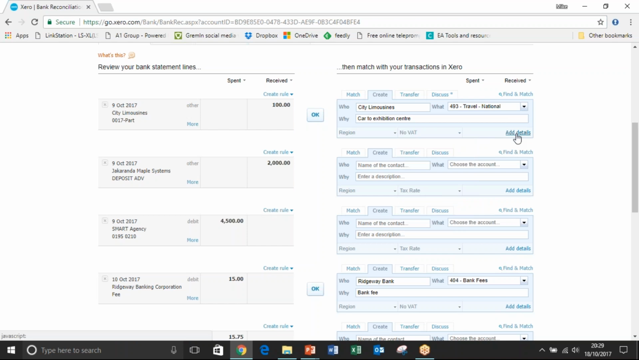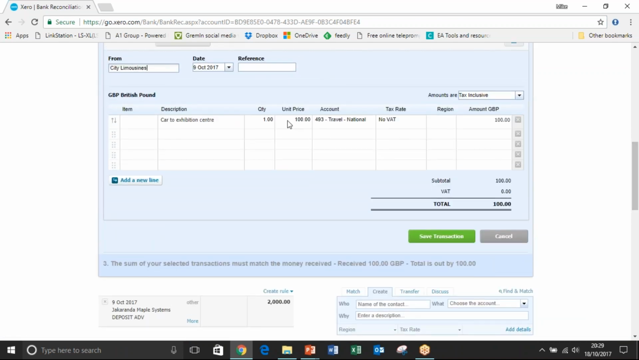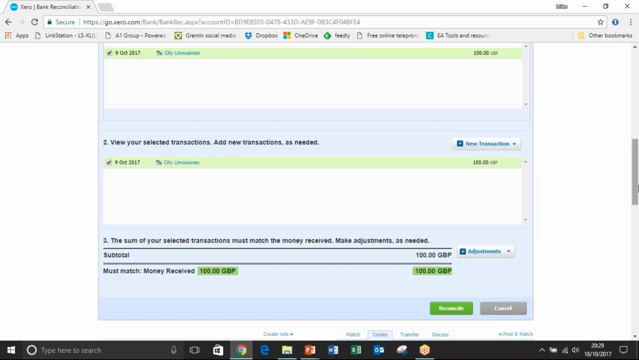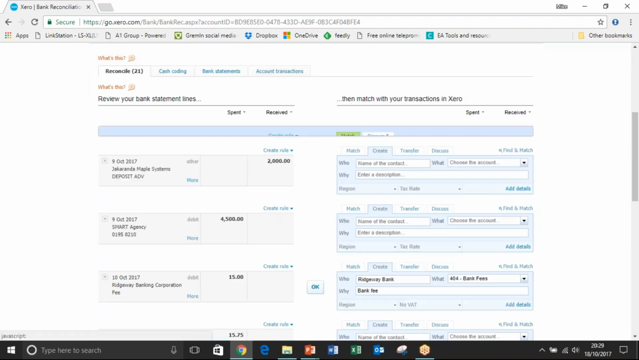You can also click on Add Details at this point, look a bit deeper, and you could break that payment down. So say, for example, £75 of it was the hire fee, £25 was a parking fee. You could break that separately if you wanted to. Okay. So again, we've got green, so we can click OK.